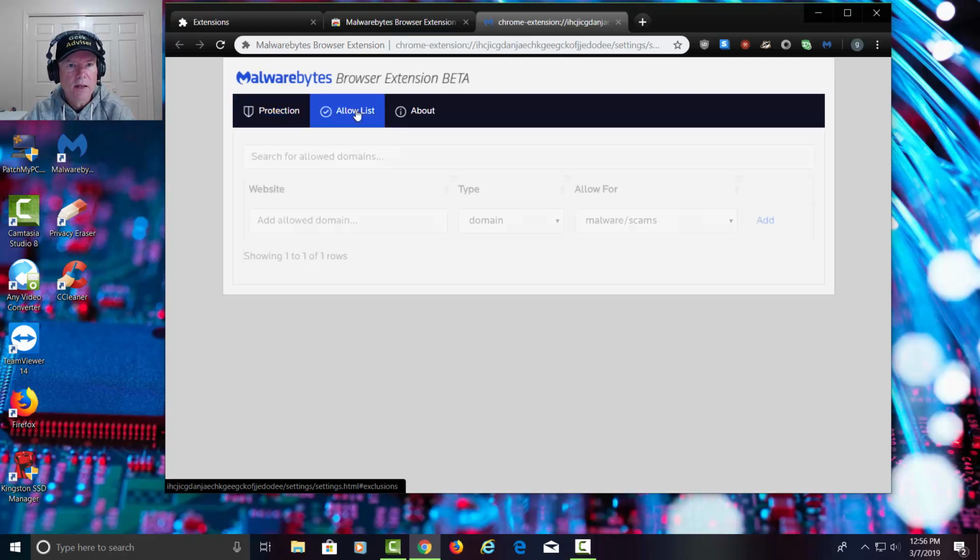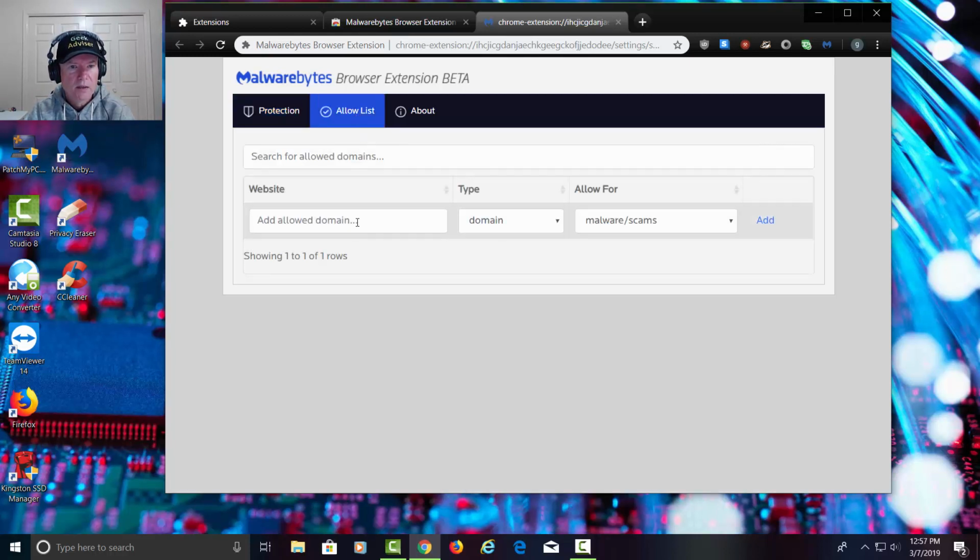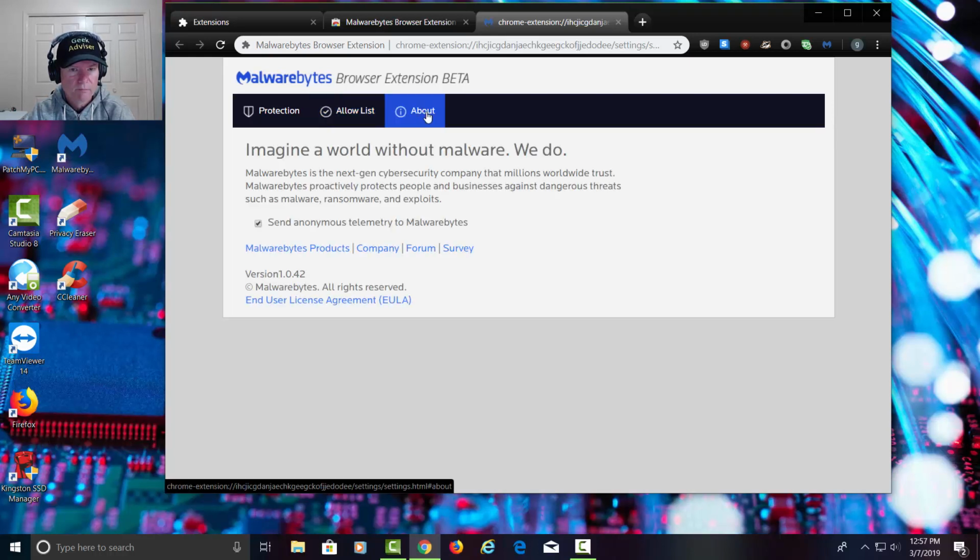Let's go to the Allow list. In here we can allow domains that might be affected by this extension negatively. So if we're going somewhere, we know it's a good domain, but this pops up and says it's not or blocks it, we can put it in here and it'll allow us to add it to the Allow list so this extension doesn't block it. We'll go up here to About. And in here it wants to send anonymous telemetry to Malwarebytes. I'm going to go ahead and uncheck that.